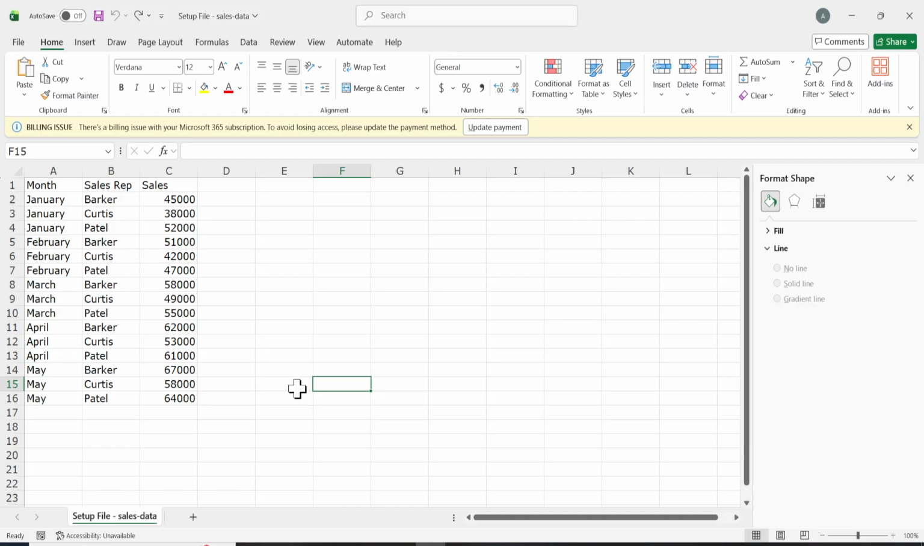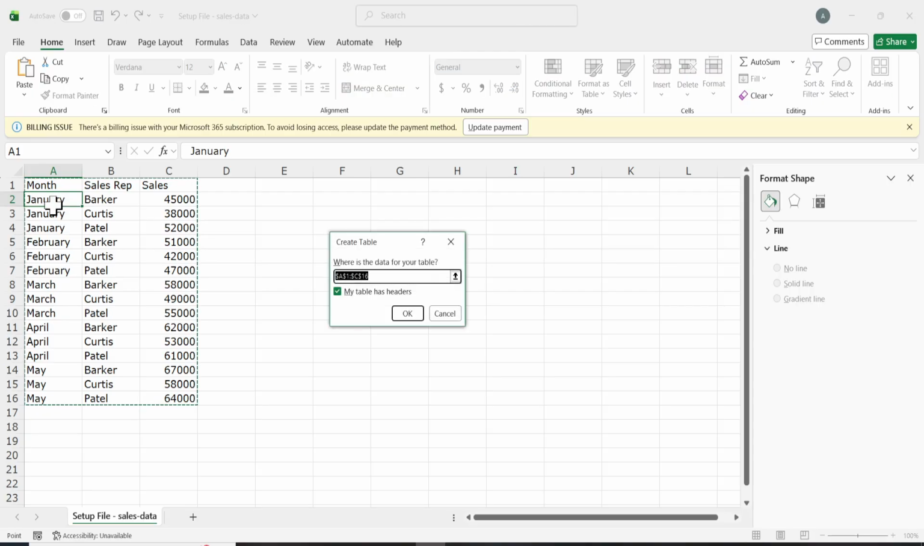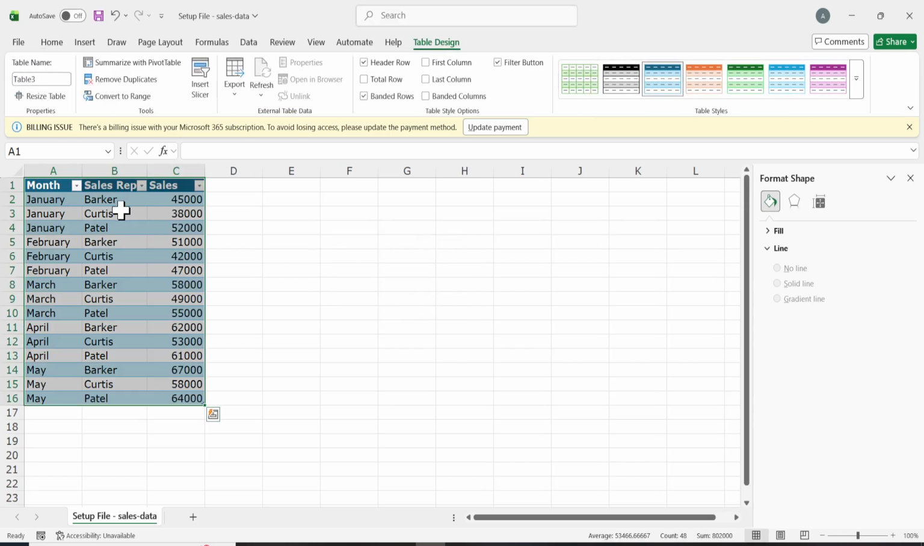Next, we'll convert the data into an Excel table. Click any cell inside the data range, for example cell A2, then press Ctrl+T on your keyboard. The Create Table dialog will pop up. Confirm that the range shows equals $A$1 to $C$16, and make sure the My Table has headers box is ticked. Then, click OK. Your data will now be formatted with blue banded rows and filter arrows in the header, and a new Table Design tab will appear in the ribbon.